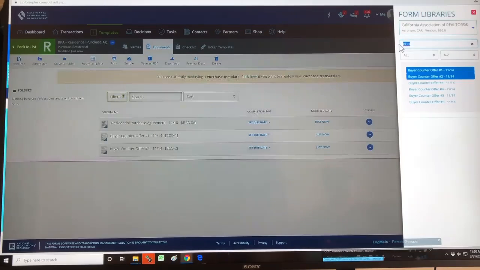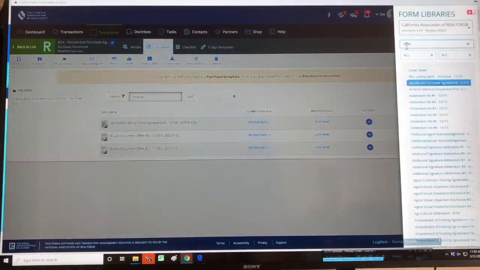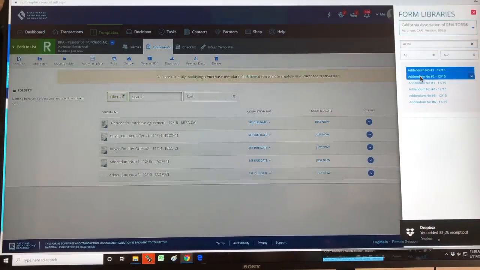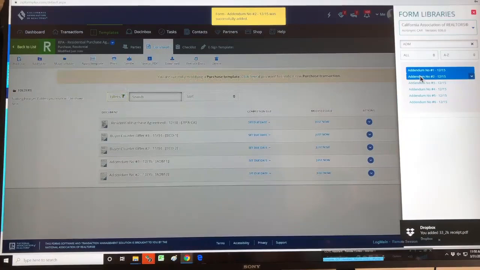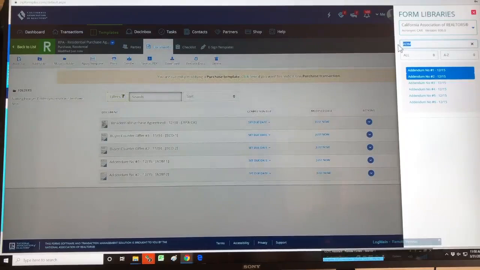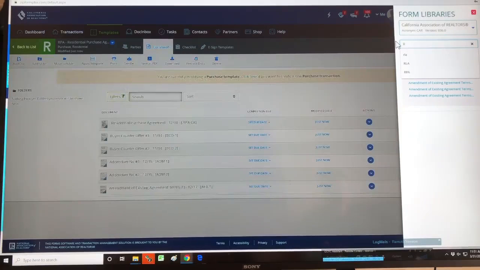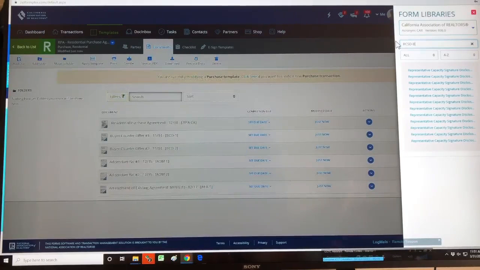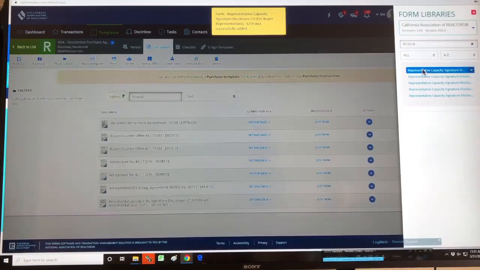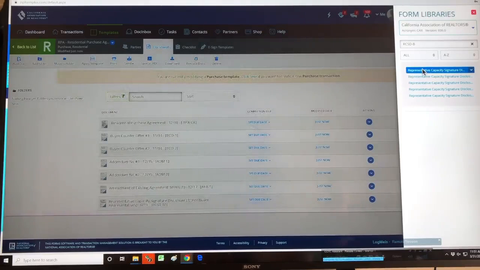Okay. The next thing that we're going to add is an ADM, which is an addendum. We're going to add 2. The next thing we're going to add is an AEA, which is an amendment of existing agreements. And another thing that we're going to add is an RCSD-B, as in buyer. And that's the representative capacity signature disclosure for the buyer side. If it was a trust or a probate or... Yes.